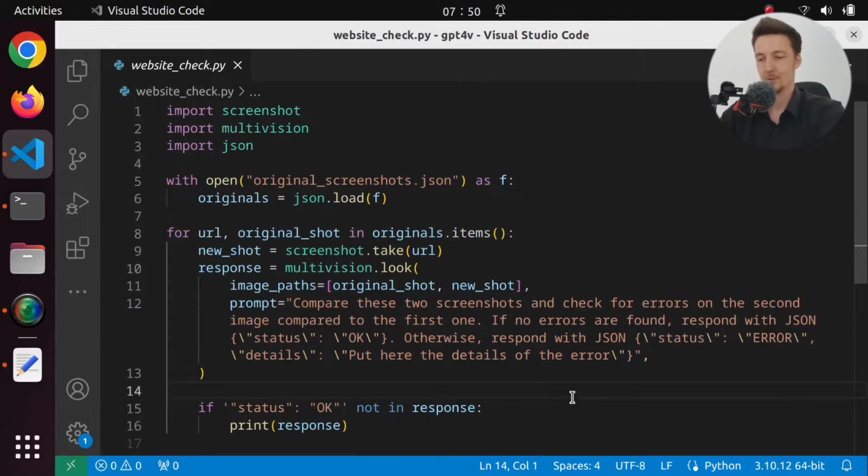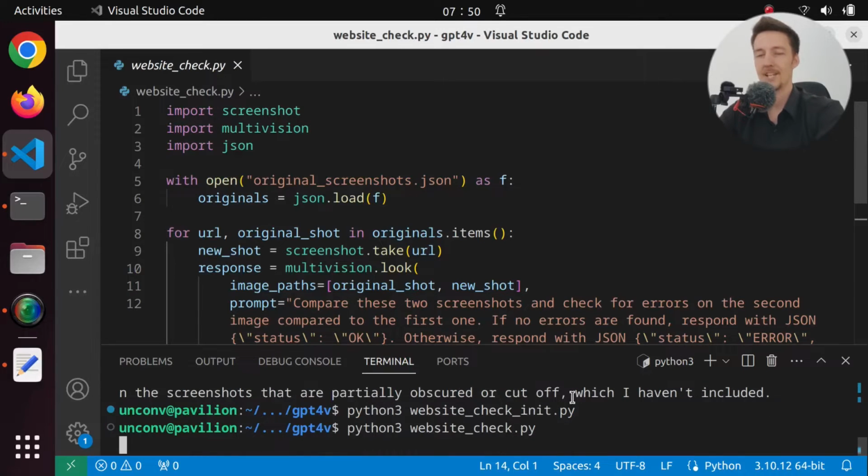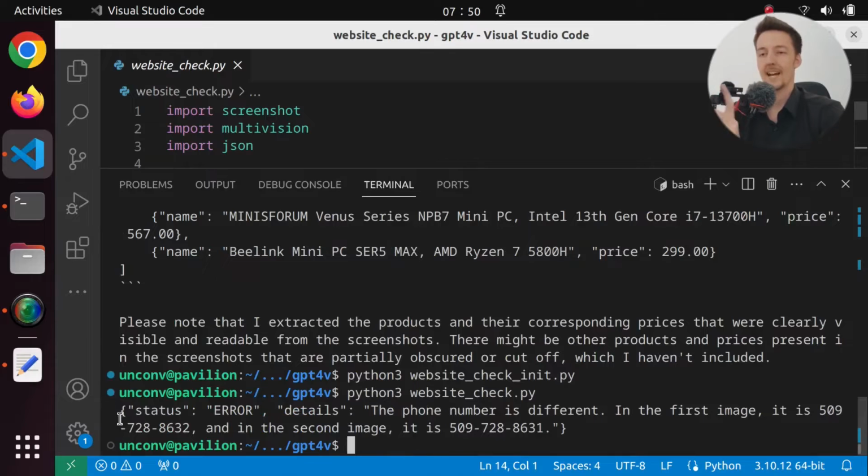Now, you'd assume that if I now run this again, Python 3 website check.py, then there should be no errors because we are checking it again and it should work. It should be exactly the same. But what actually happens is we get an error.